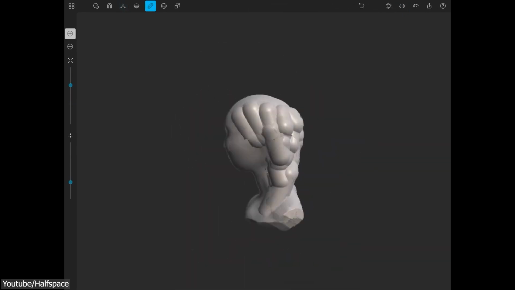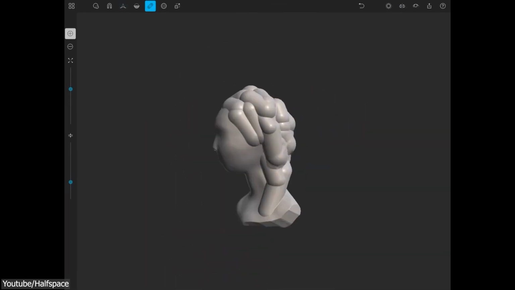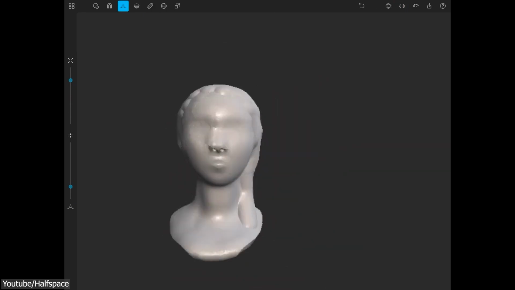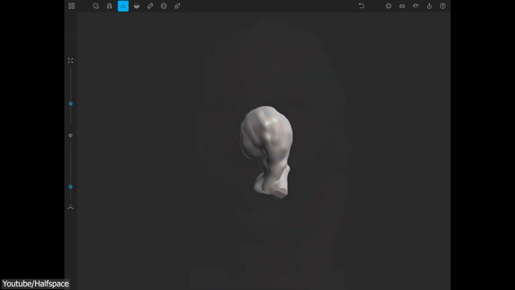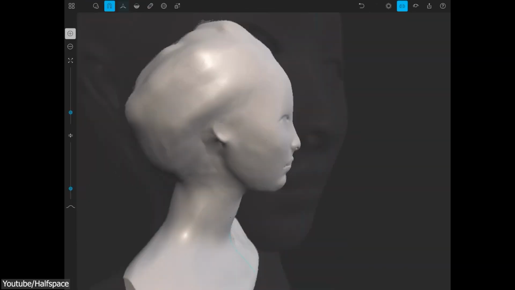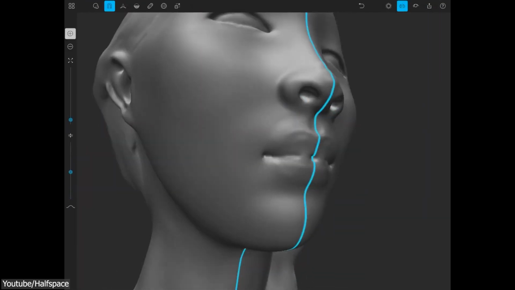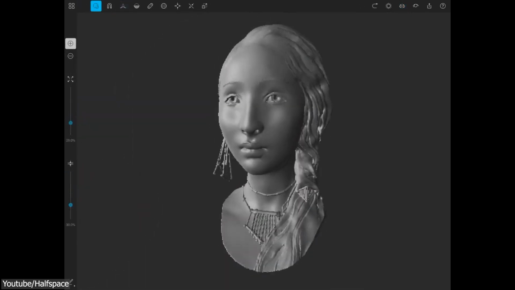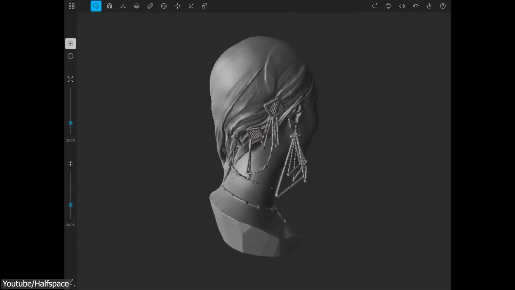You can also export your models in different formats such as Alembic, OBJ, STL, and USD, and import them into other apps or software. This app also supports iCloud integration and iOS 11 files, and you can easily access and share your projects across your devices.